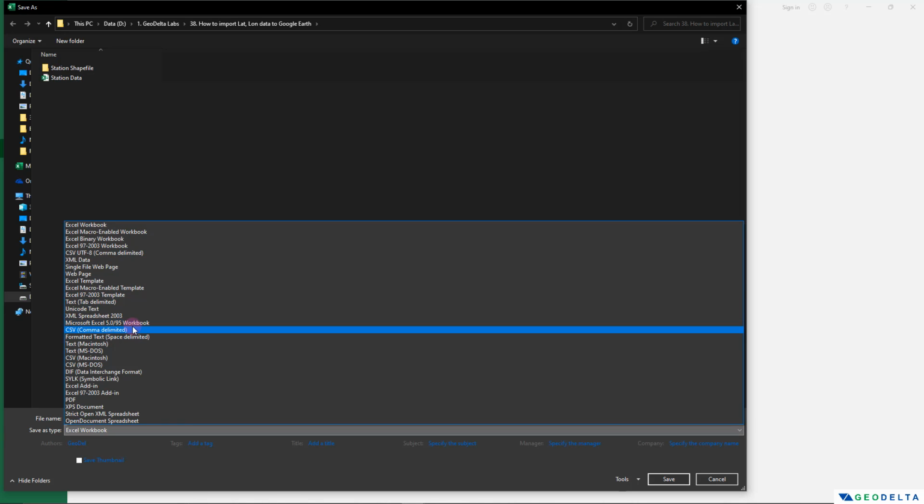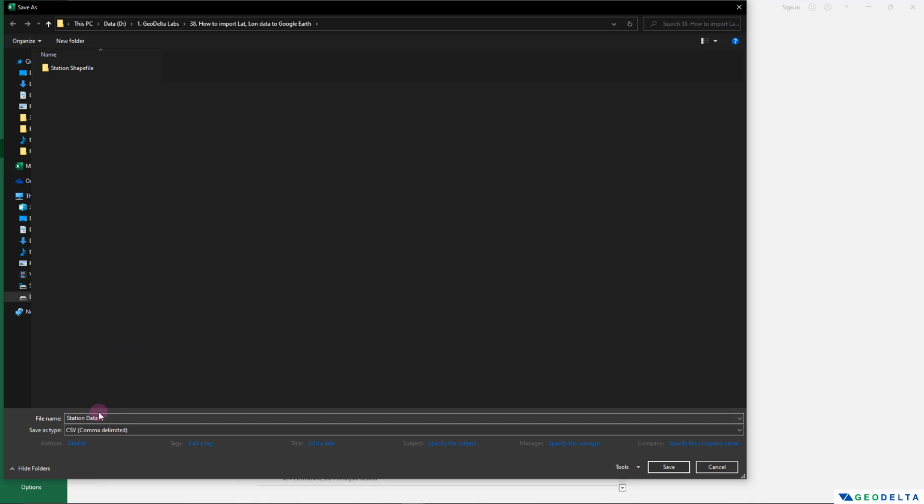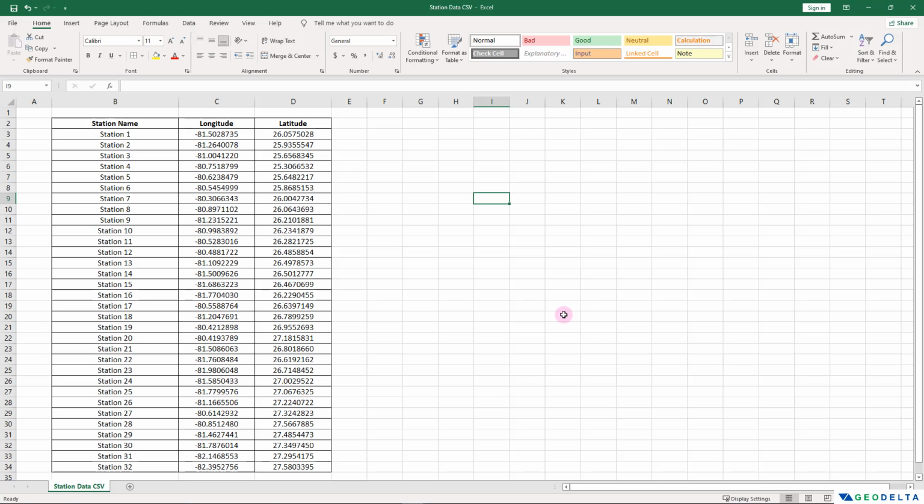And from here you can select the comma separated file format, CSV. And I'm going to name this Station Data CSV. And save. Alright, so now what I'm going to do is open up Google Earth Pro.